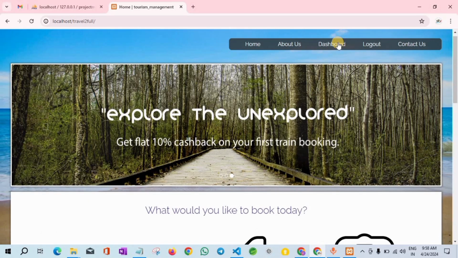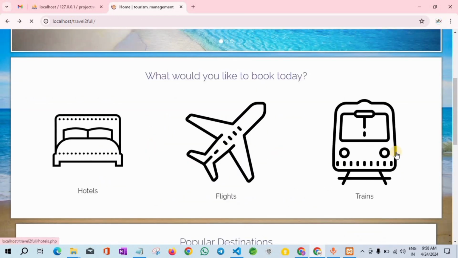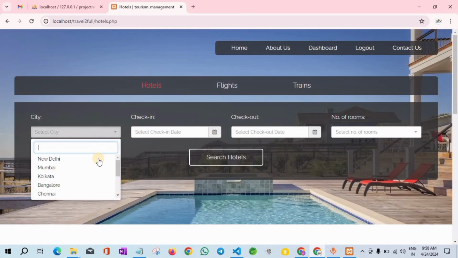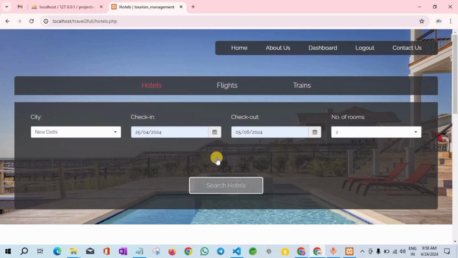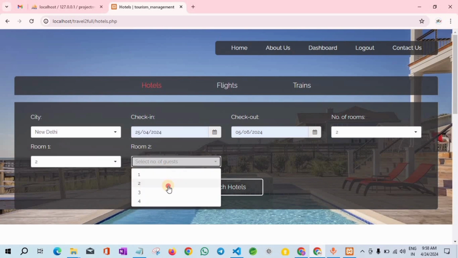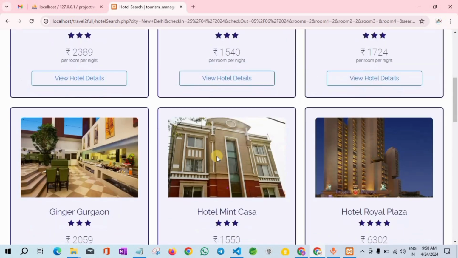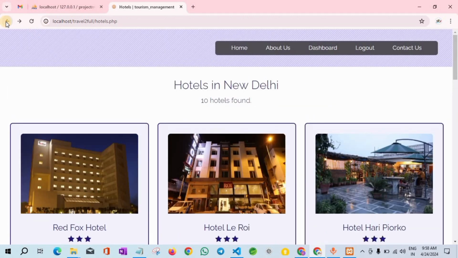We have all the complete things here. You can see we are logged in, and you will get hotels, trains, or whatever you want here. That's the simple thing I wanted to tell you, how you can do the installation, because some of you were facing errors. You can see we got all these hotels, and everything is working fine. That flight issue is also resolved now.